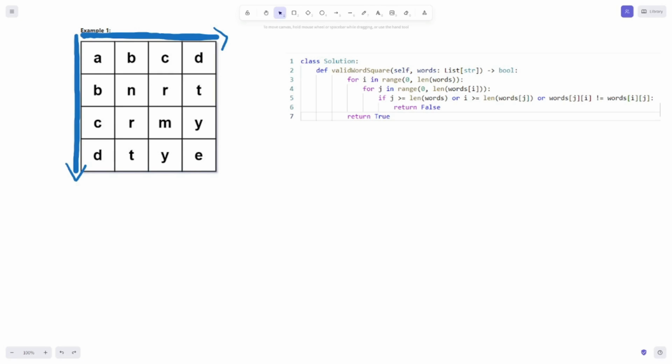So in this first example, we iterate through the first row and the first column, and we see that the range is between 0 to length of words and 0 to length of words[i]. i is 0 here at the start, so we see that the length of words for the row is A, B, C, D, that's 4. And the length of the columns is 4 also, for the first column, A, B, C, D.